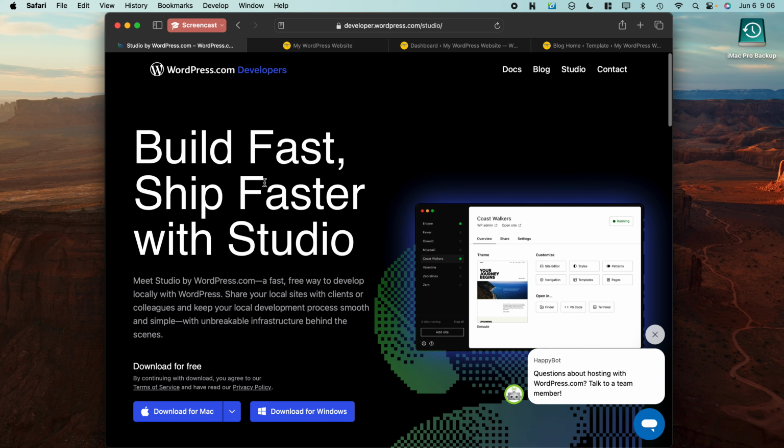And then when Studio first came out, it was only available for Mac. The Windows release just came out, I think, last week. So give it a shot.